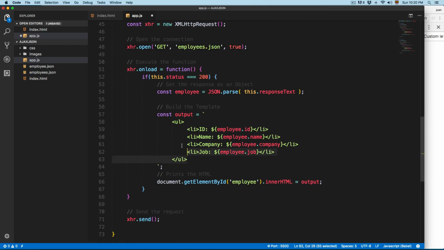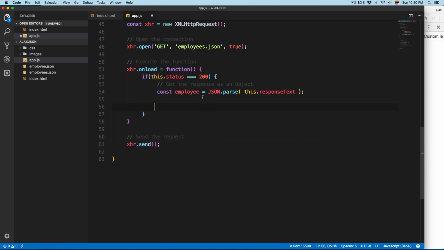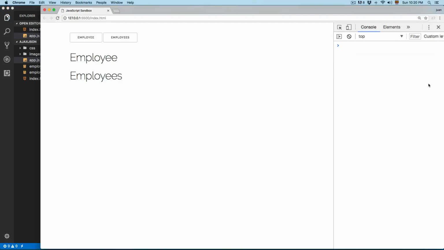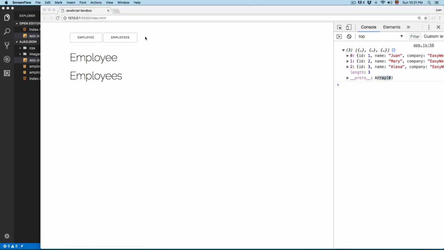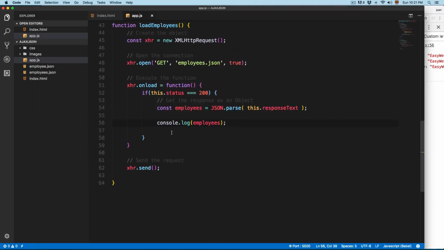Then I'm going to cut this template and remove everything from here. You can see that we have this employees, so we're going to change this to employees, and I'm going to console.log this result. Console log employees in plural. So save this and click on the second button. You can see that this is returning an array with 3 different objects. So if you want to print this similar to this, we need to write a for each statement.